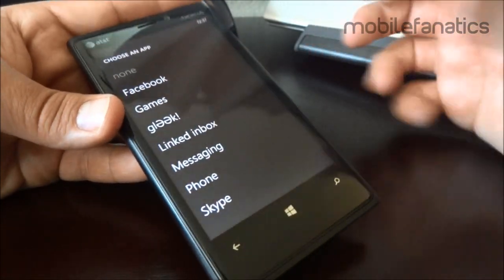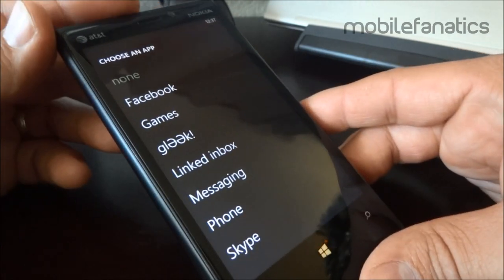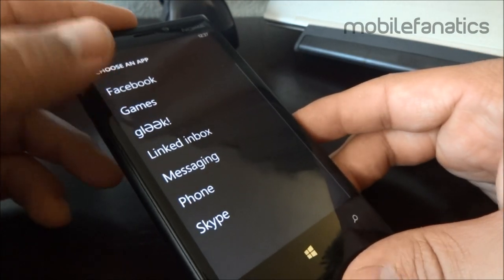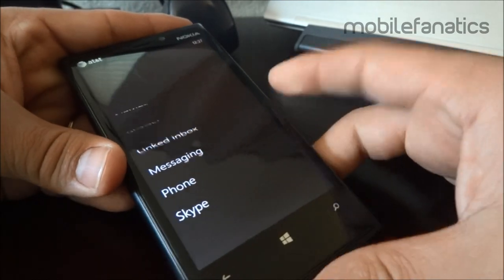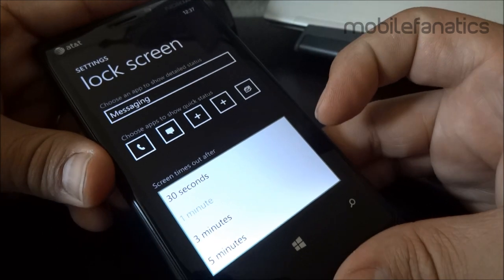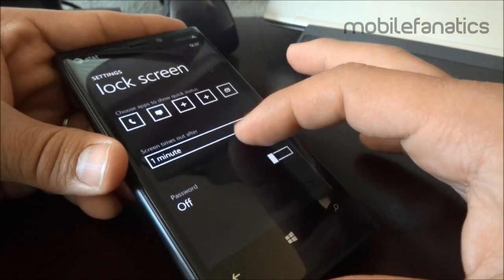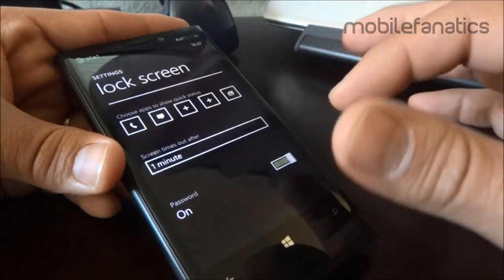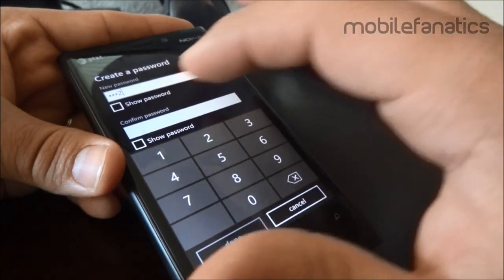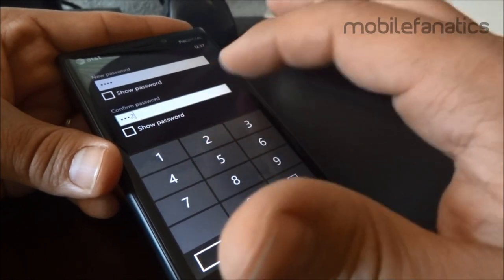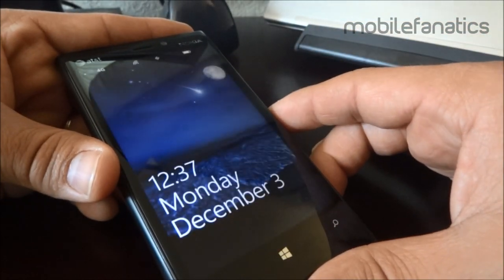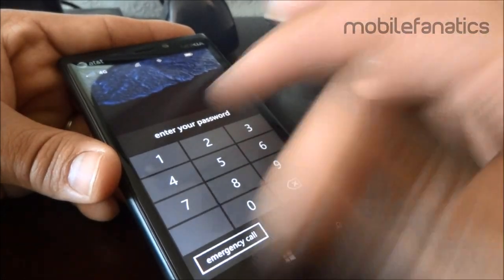If you use games like Xbox Live or whatever, it'll let you know it's your turn on whatever game is linked up with Xbox. And that's it right there. Screen time-out, you got some options. I keep it on 1 minute. And then you could turn on a password to lock up your screen. So let's say 1212. Confirm your password. Done. Now every time I open the screen, it's going to ask me for the password.